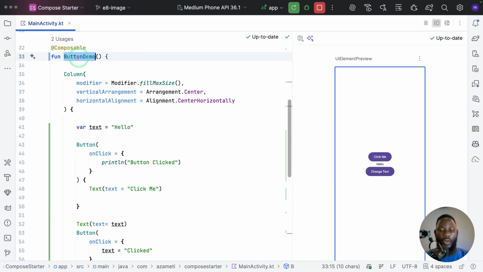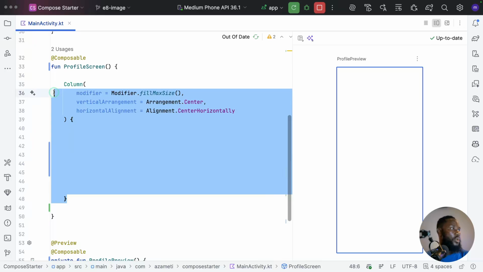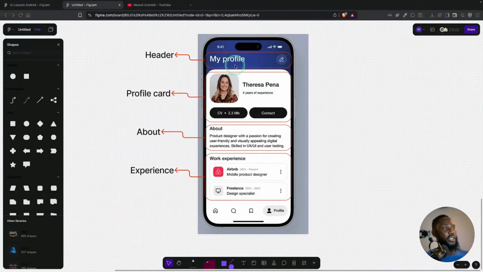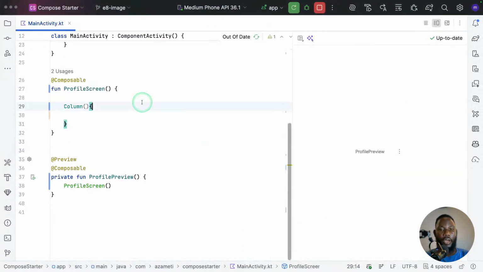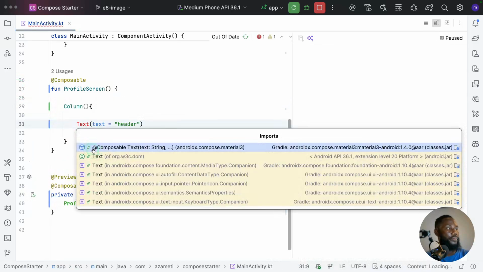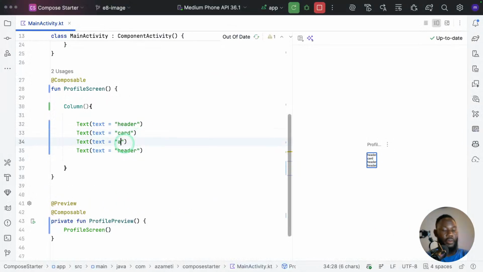Let's start with it. So I'll rename this one to profile. So let's start from scratch. If you realize, the whole thing is arranged in a column. This is a column from top to down. So you put it in a column. Now we have our column. We have the header. Import this one. We have the profile card, about, and experience.